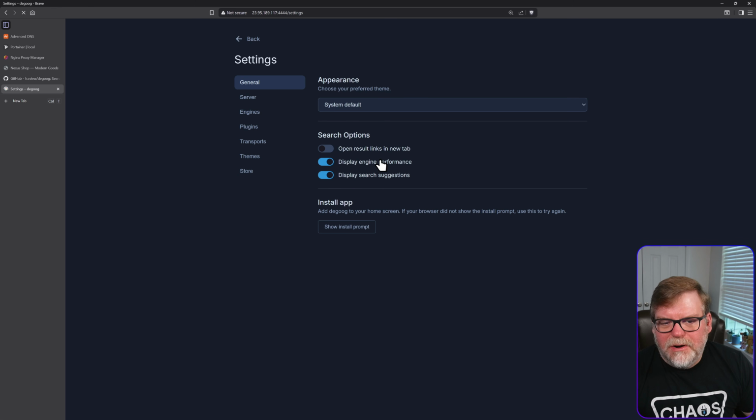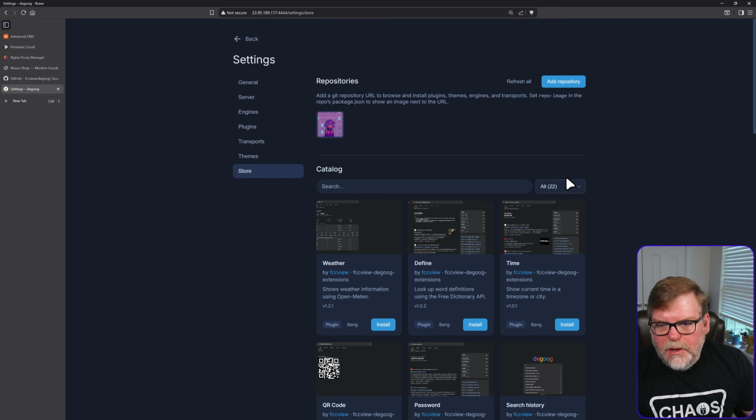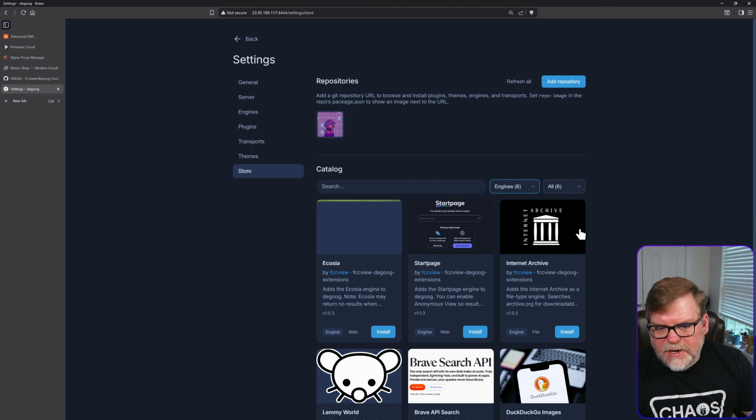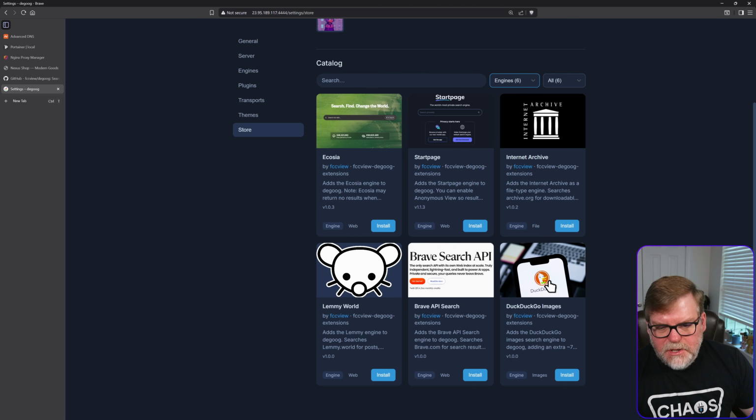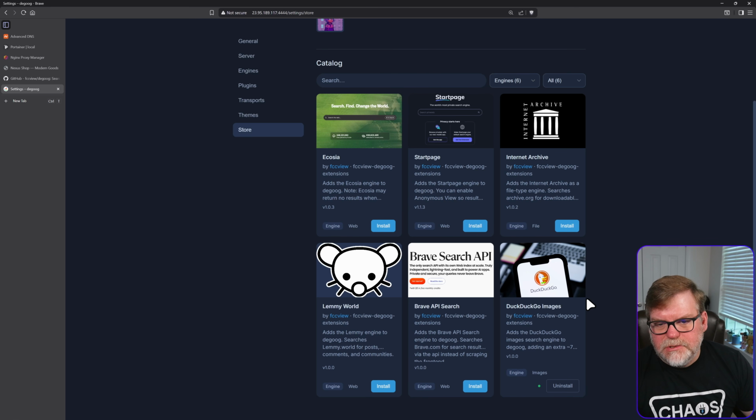Let's head back to our settings and our store. We can check out the different engines too. So we can add additional search engines, and that is done by this store system. So if we wanted to include DuckDuckGo images, very easy. All you do is just click install.